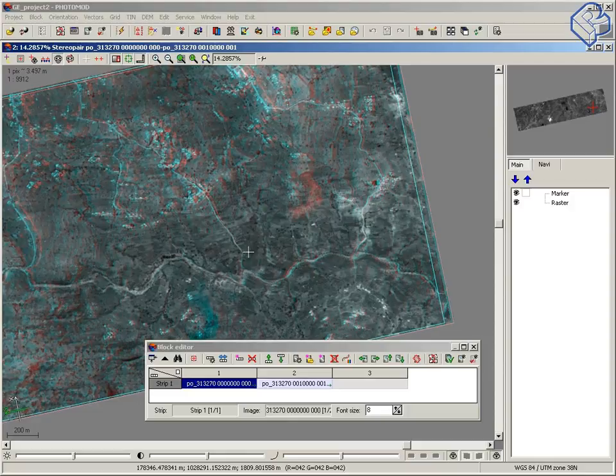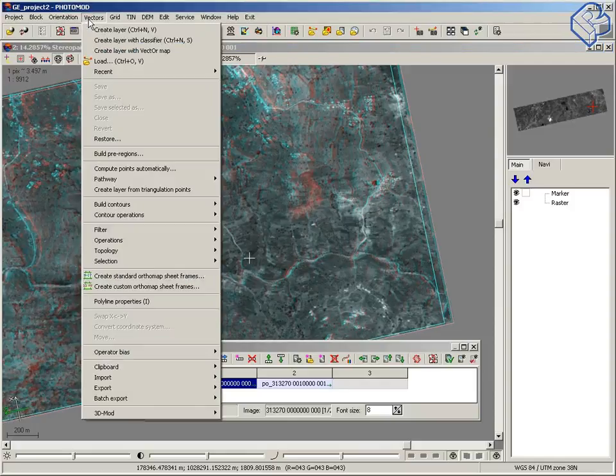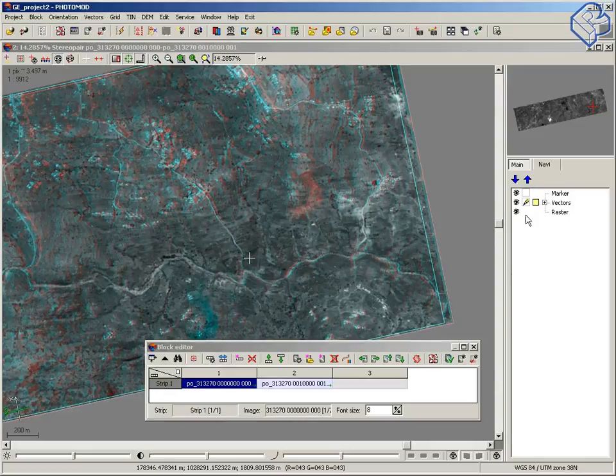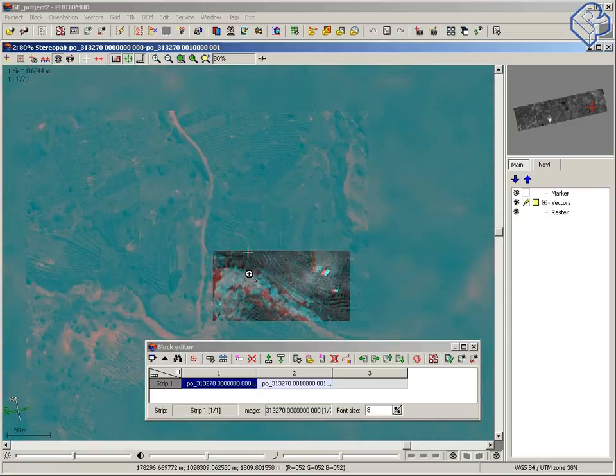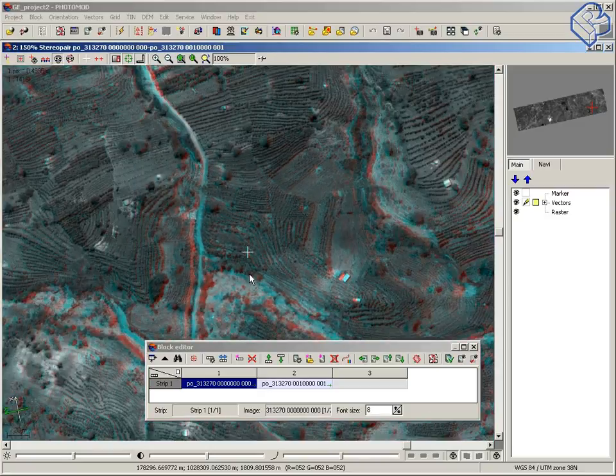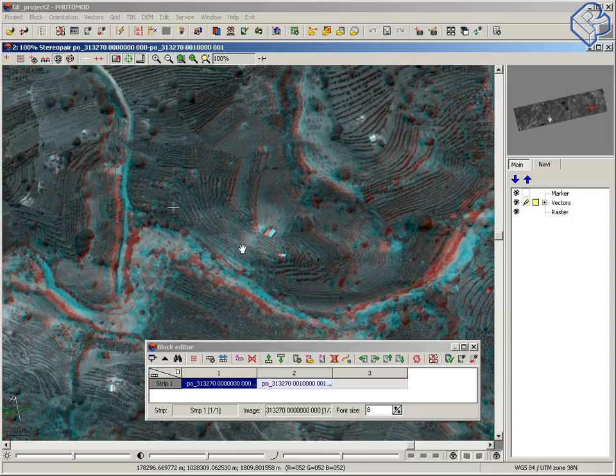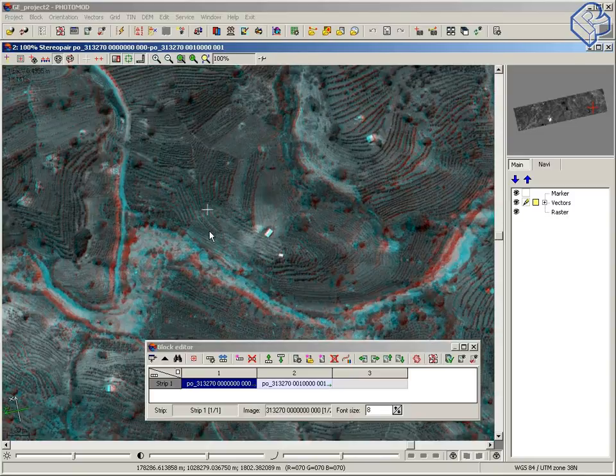Okay, and now let's create some vector object. In order to do this, just create a vector layer. It is activated. Use the same hotkeys, Ctrl plus Alt plus mouse wheel, to zoom in or zoom out. And now let's create, for example, a break line, which defines relief, a characteristic line of relief.